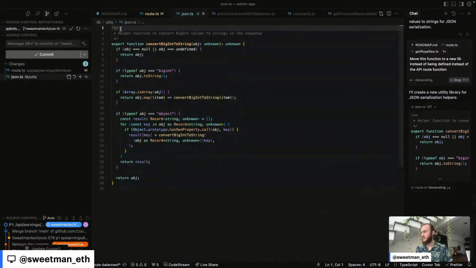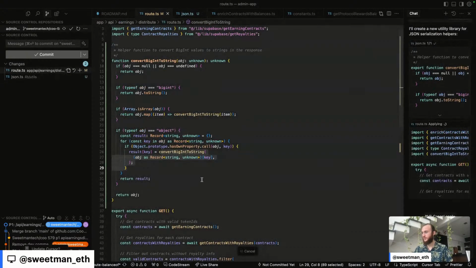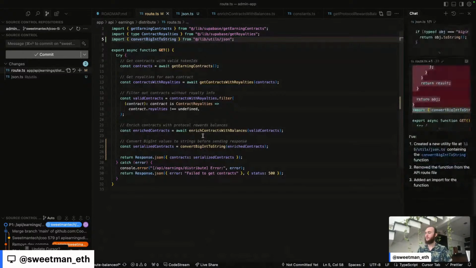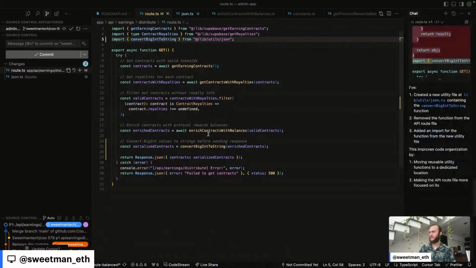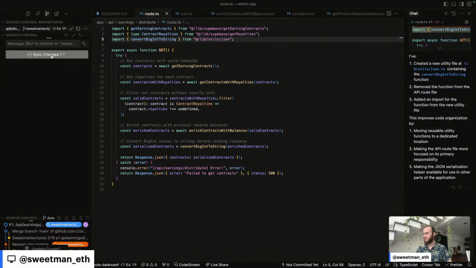Okay, we now have a standalone function. Go back to our route and we should get this deleted and just import the function instead, which is going to look way cleaner for our API endpoint. We want clean code, way easier to read. Still not perfect, but we're moving in the right direction. BigInt to string. Let's commit that, sync it.